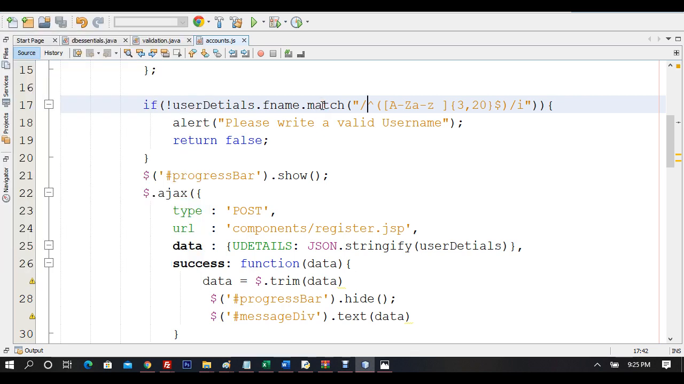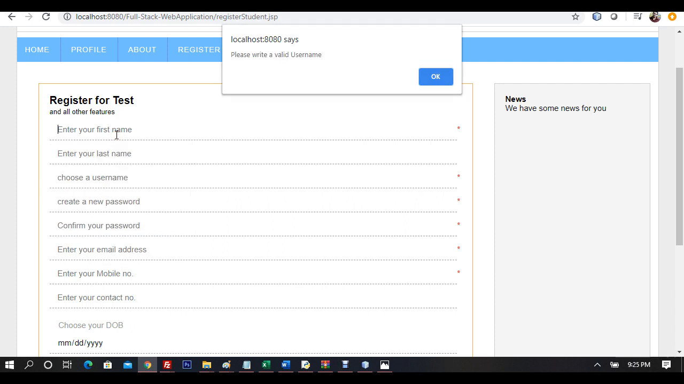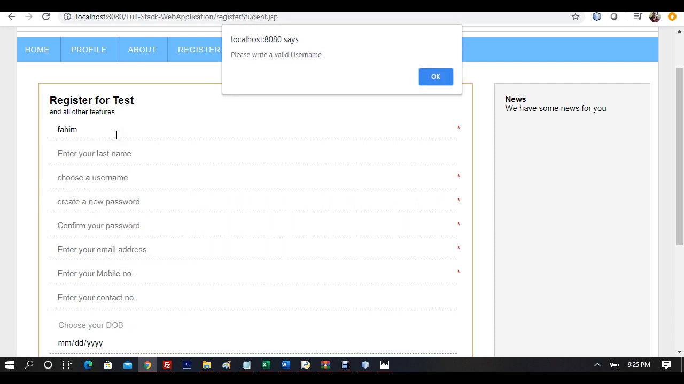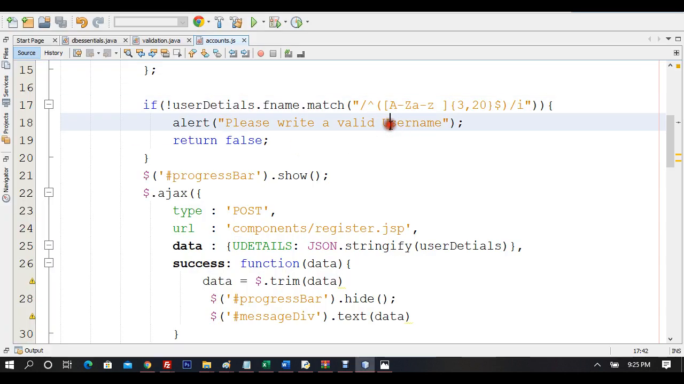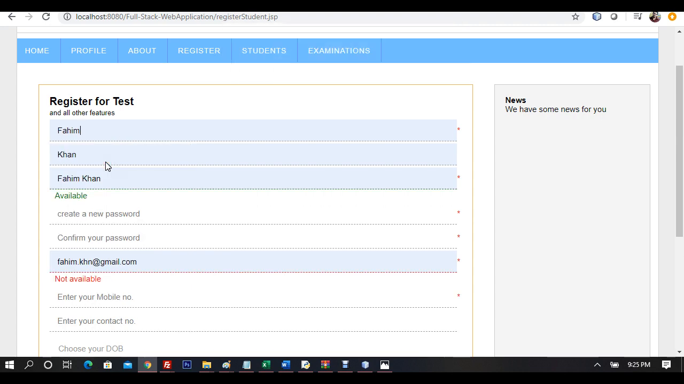Maybe I've forgotten something. All right, so let me try again. Please write a valid first name, so I'll say Fahim. Please write a valid username. What is this? First name's not username. All right, so I'll write it. Please write a valid first name. So why do I get it?